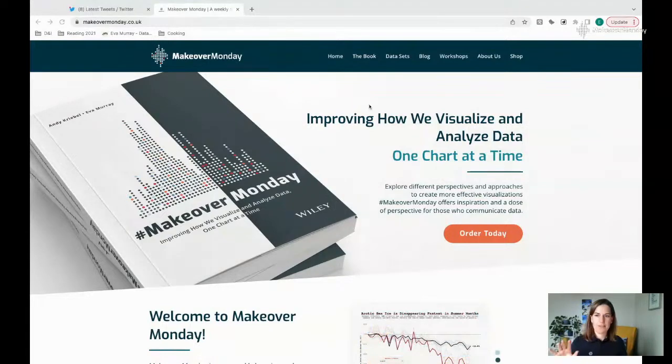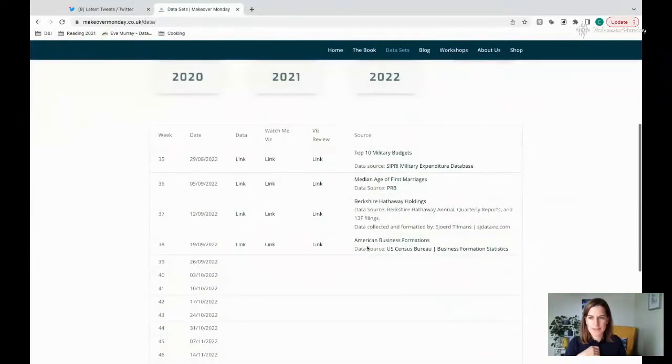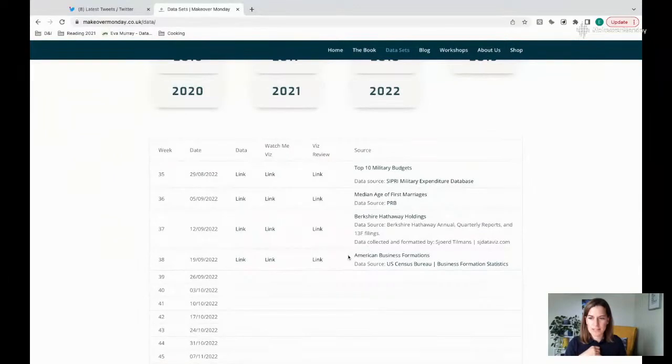First up, in case you're new to all of this, the data sets are on the Makeover Monday website, all listed in this table. You can find them there. So the latest one is American Business Formations.